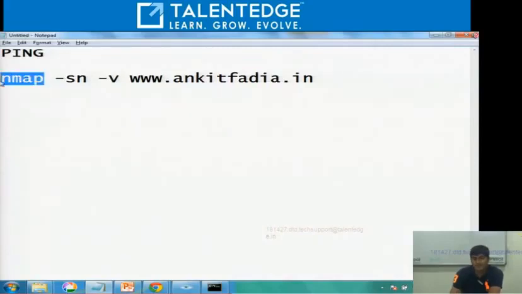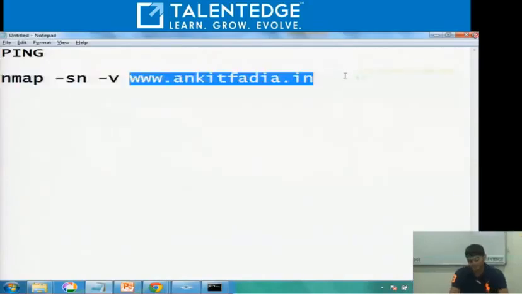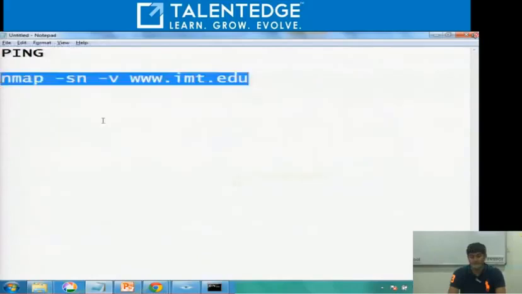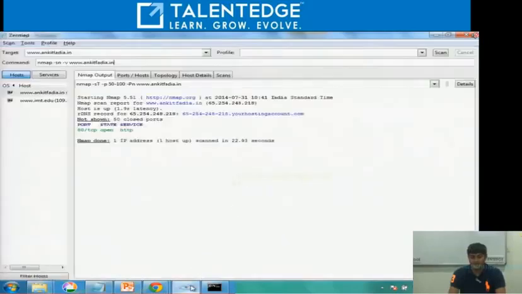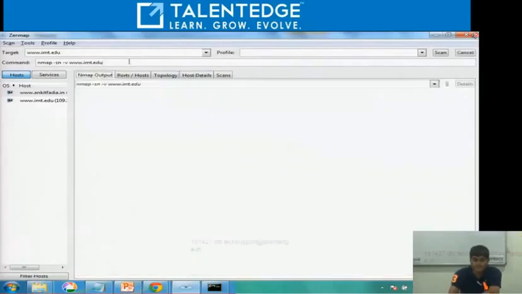Nmap, that's basically the name of the software, -sn -v followed by the victim. So let me type imt.edu. So nmap space -sn space -v space followed by the victim IP address or website address or host name. Right? So let me now paste it over here. Press enter. Let us see what happens.